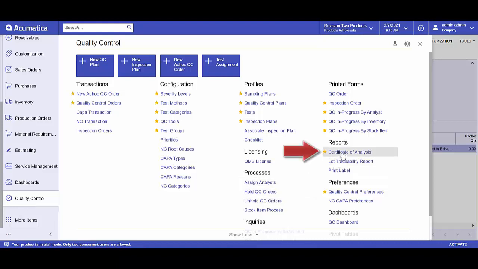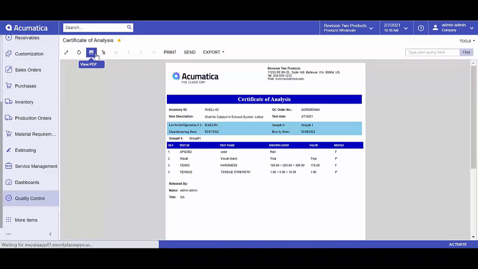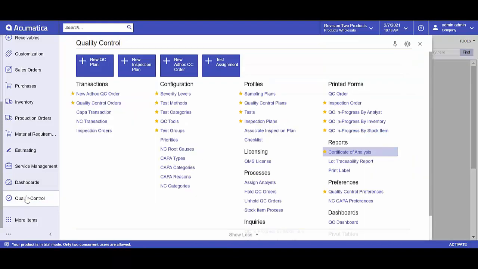Certificates of analysis are critical for a variety of customers, and I could go in and indicate I want to look at QC order 484. Going to run this report, and now I have the details for that particular lot and particular test that was done. I could also print labels. I have a variety of reports and inquiries.